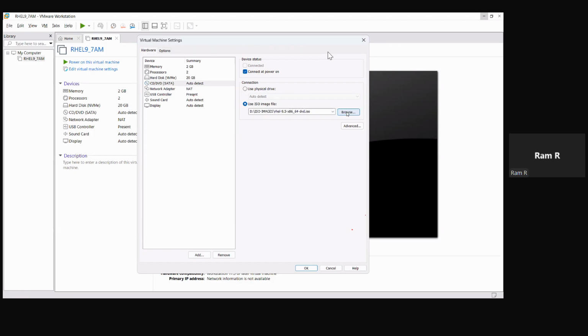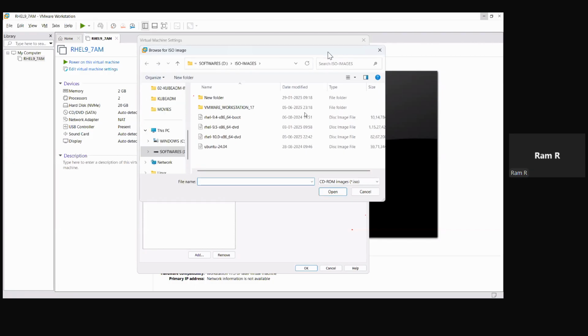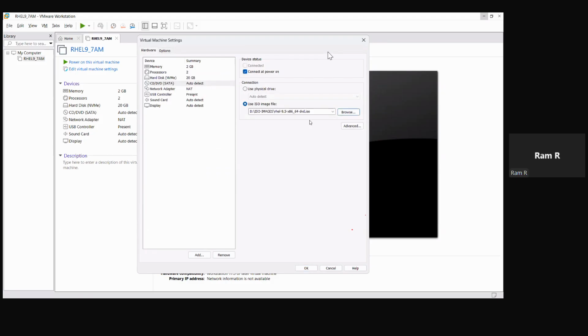Just click on the browse option. Here I have 9.5, Ubuntu 24, Red Hat 10, and Red Hat 9.4. So let me use 9.5, or you can use 9.6, or 9.4. Any one Linux is required, because these are practicals on Linux. These commands will execute on any version of the Linux operating system. That's why I even recommended Ubuntu also. So anyone can use any Linux operating system. Let me use Red Hat 9.5 software DVD option here.